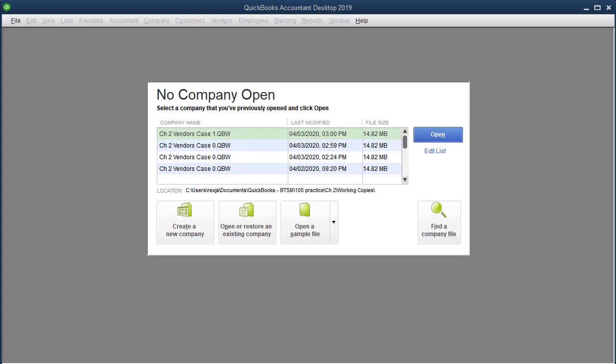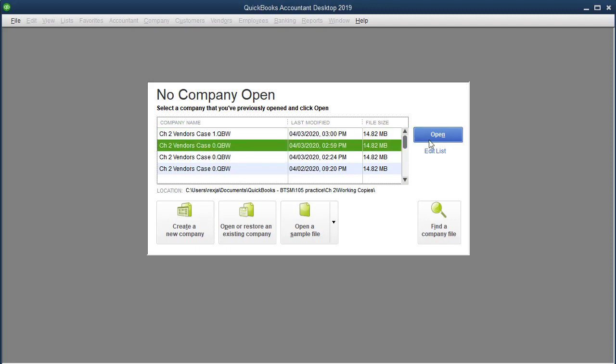Now that we have QuickBooks open, there are several ways to open a company file. The first method is, if the company file was opened recently on this computer, it would appear on this list, in which case you would just single click and click open, or you could double click on the name here.